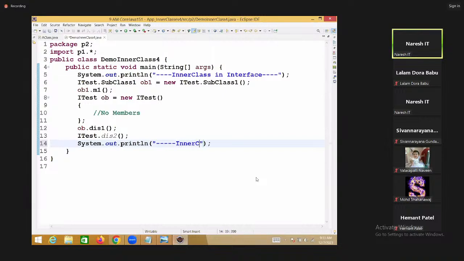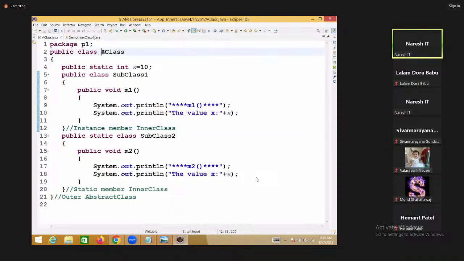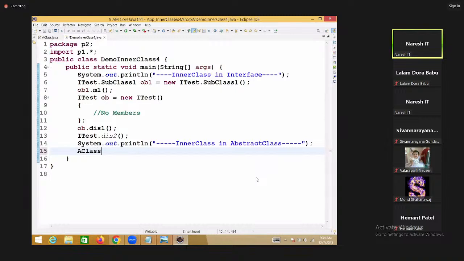So, inner class in abstract class. Create an object for the instance member inner class. Whenever you want to create an object for an instance member inner class, you have to create an object for the abstract class. Is an abstract class direct object available or not available? Not available.